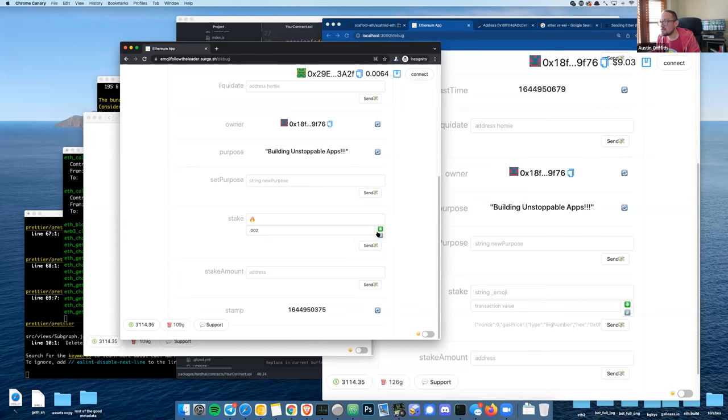And do that and send. Okay. So it's going to cost us some money and we're going to stake points. There we go. So it costs us about $1 and we staked about $7, right? So we staked $7 in this thing saying that we are fire.